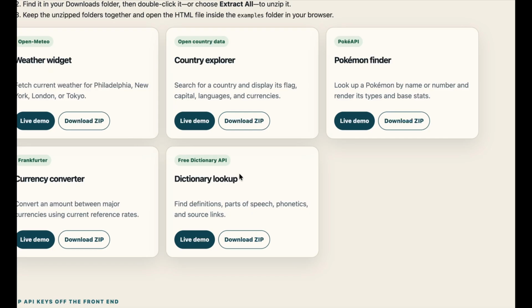For each of them, there's a live demo and also a download of the code to run it yourself on your computer or your server. In the next video, I will dig into this a little more and look at some more complicated APIs. All of these APIs here do not require a login or an API key. So really easy to play around with.